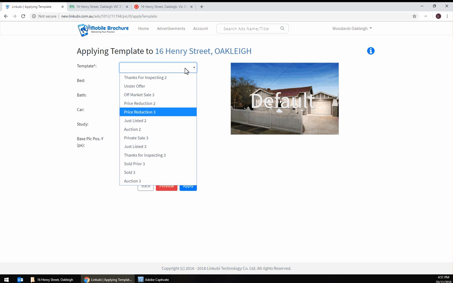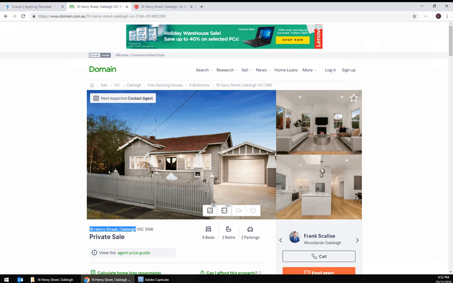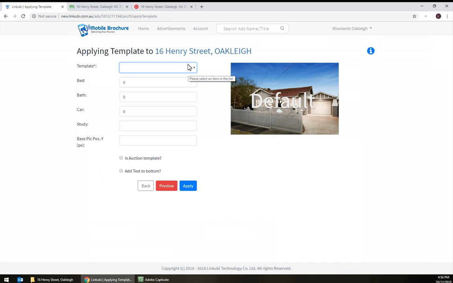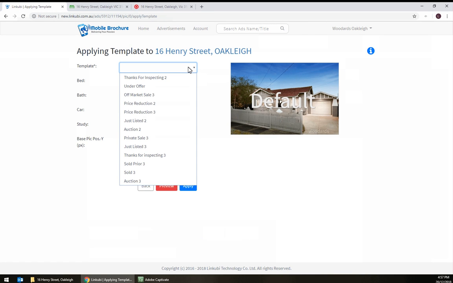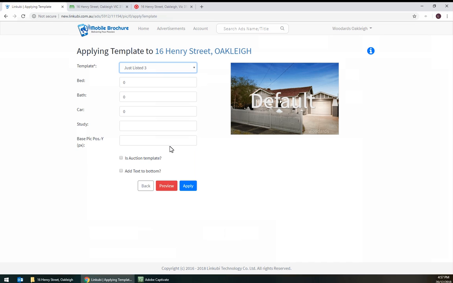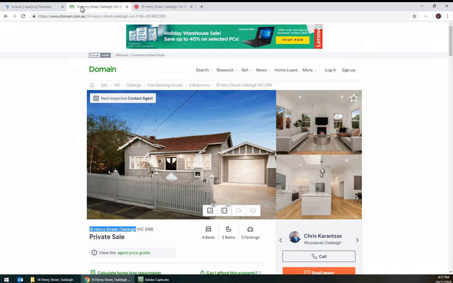Now 2 means there are only bedroom and bathroom icons, whereas 3 has bedroom, bathroom, and also the car icon, which right here we usually have as bedrooms, bathrooms, and parking. So 2 means only 2 of them, missing the parking, where 3 means all 3 are in that template. In this case, we need 3 icons for this property. So let's go back to Linkuvie, and we choose, let's say this is just listed, so we choose just listed 3, and then we need to check the number of bed, bath, and car, which will be 4, 2, 2.